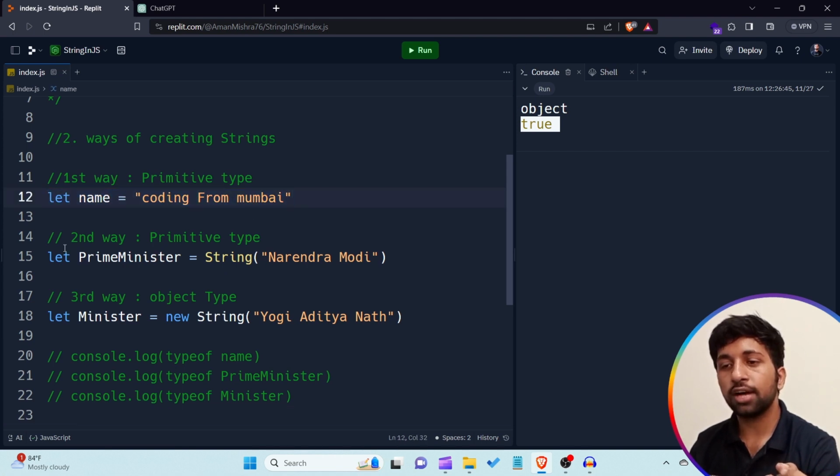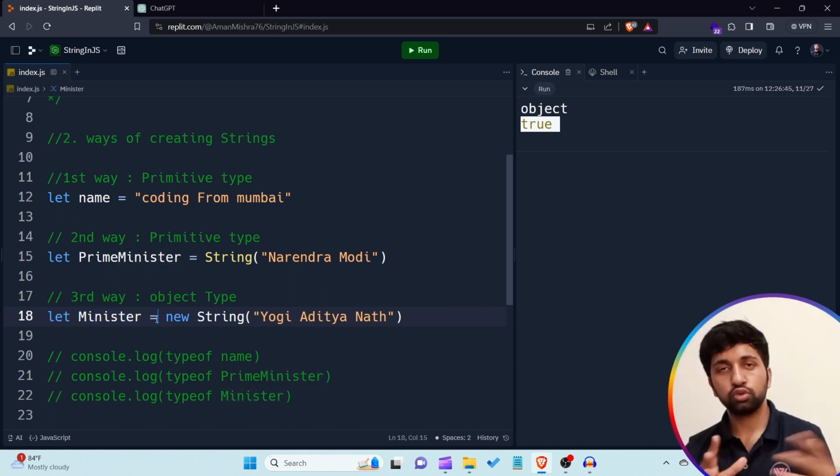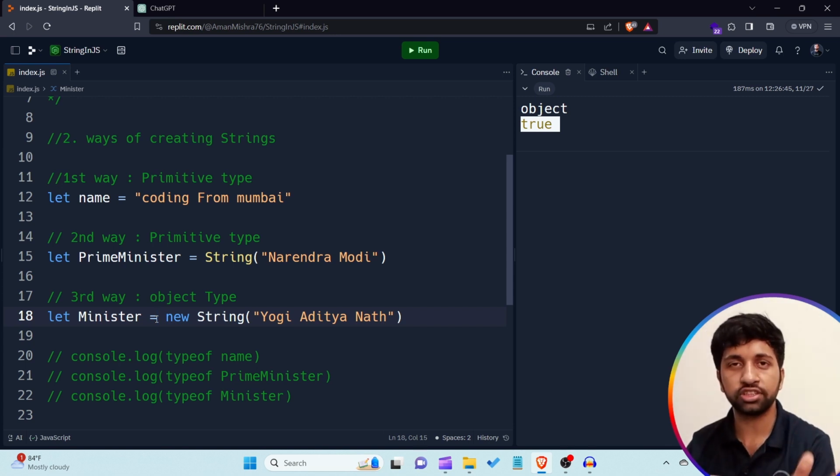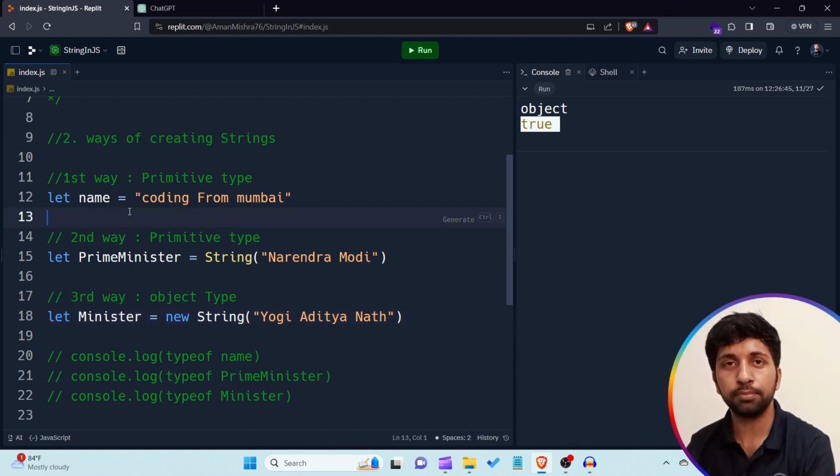JavaScript automatically converts these two primitive data type variables into objects. This is the reason why, by using a primitive data type, I am able to access all the methods of a string object. For example, in the third way of creating a variable, which is minister, this minister variable is the object of the String class. The String class contains many methods, so we are able to apply them on an object of the String class. But in the first and second ways, this is not an object, this is the primitive type.